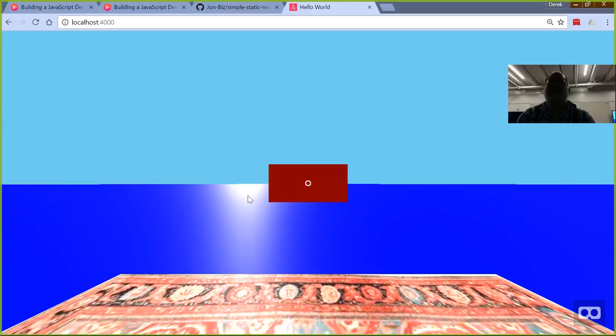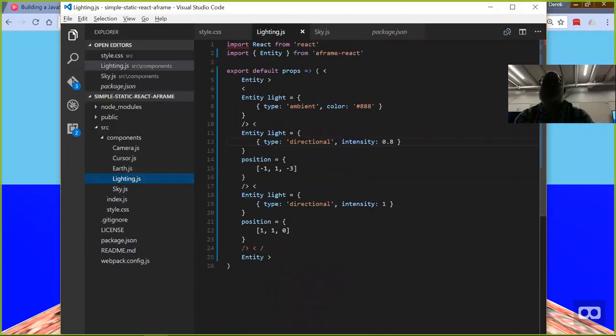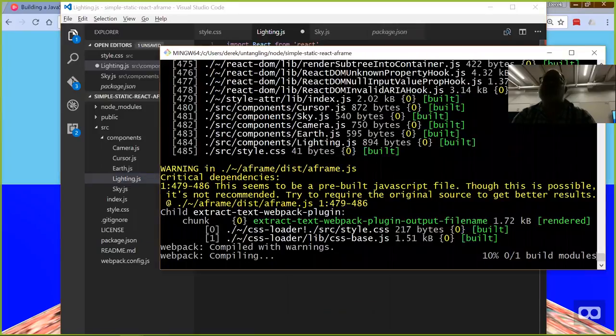Let's change what that light is anyways. Instead of it being that really bright one, let's make it a really dim light. So I'm just going to change the intensity of the directional light, and we'll bring that from 0.8 down to 0.2. And then I'm going to save this. And when I save that, we'll see that here it says Webpack compiling. 10%, 0 of 1 build modules.